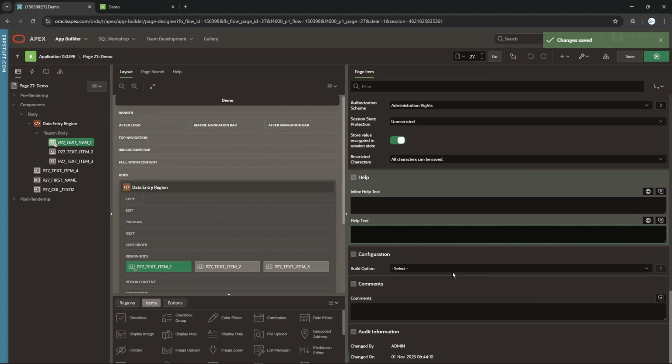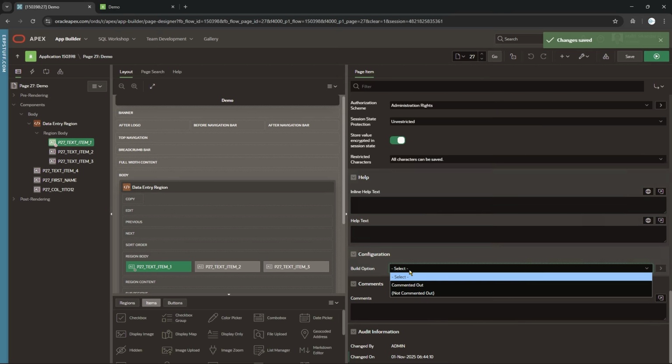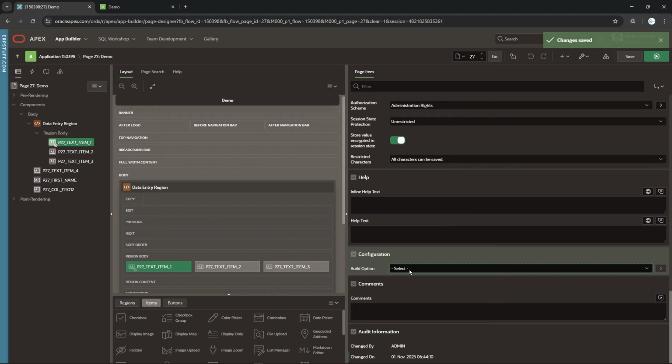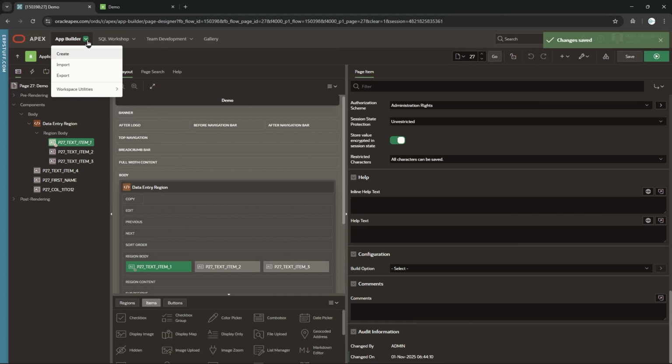Once the user clicks it, it will show this pop-up, so you can have lengthy help over here. Next is build option configuration: commented out, not commented out. When you comment it out, it will not even export it or be available at runtime. You can check this build option in the workspace utilities or somewhere in shared components.